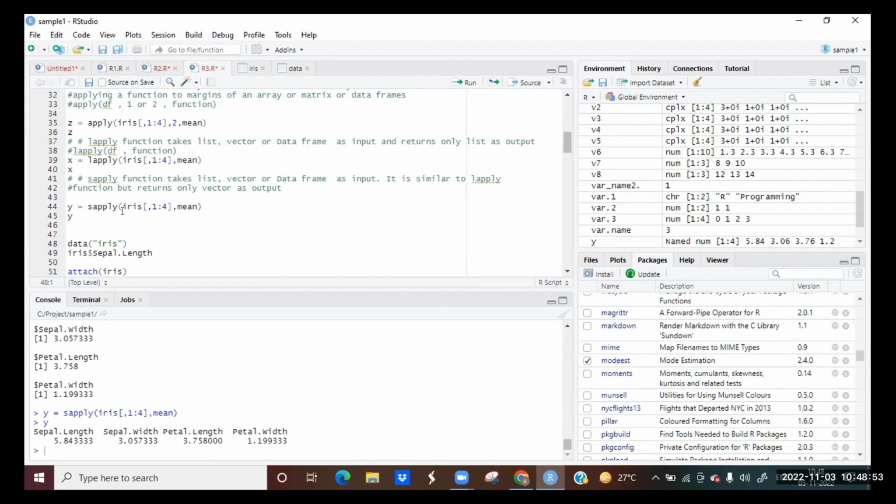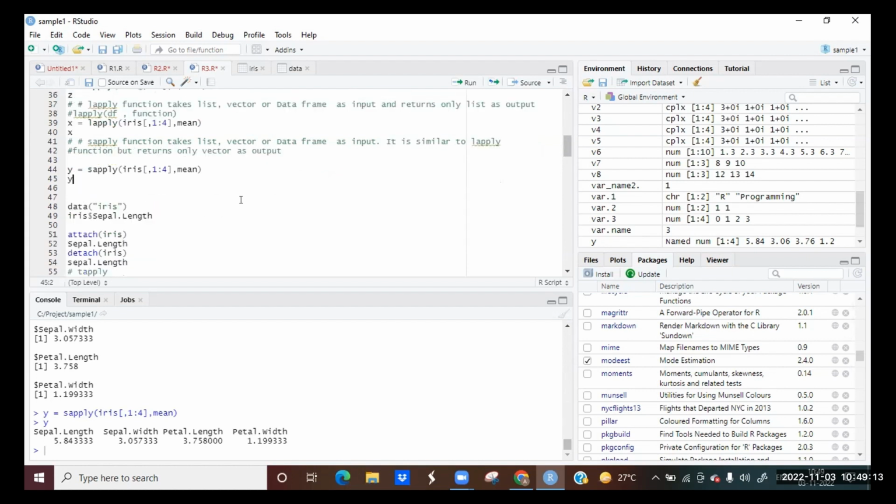That is called applying a particular function on data. That's it. How the data has to be selected, that is your choice. I want first column or third column or fourth column, whatever you want, you can keep. So this is called the apply statement. I have one more that I will show after some time.